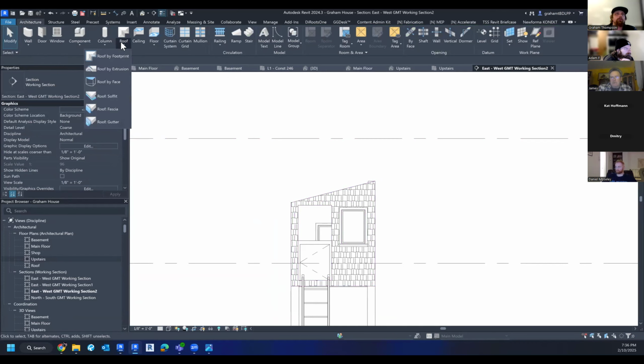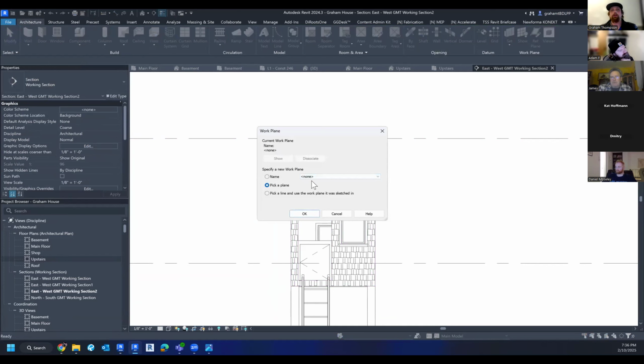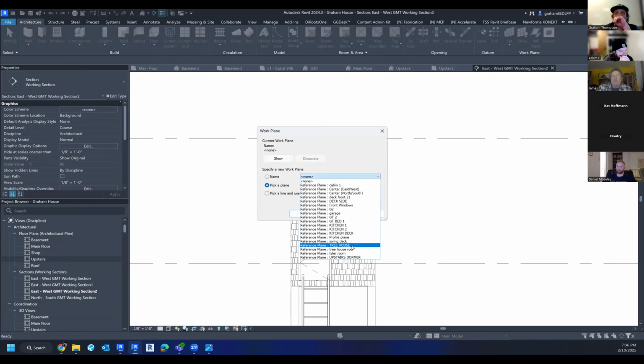So again, I'm going to do it one more time. This time I'll just make it flat. So pick plane. Again, flat wasn't even an option really when you were trying to utilize the roof by footprint, right? It still wants to give you that angle, right? That slope up in all directions. So even a flat roof, having a plane is a good idea, right? So I'm going to pick the plane, pick the treehouse roof plane.